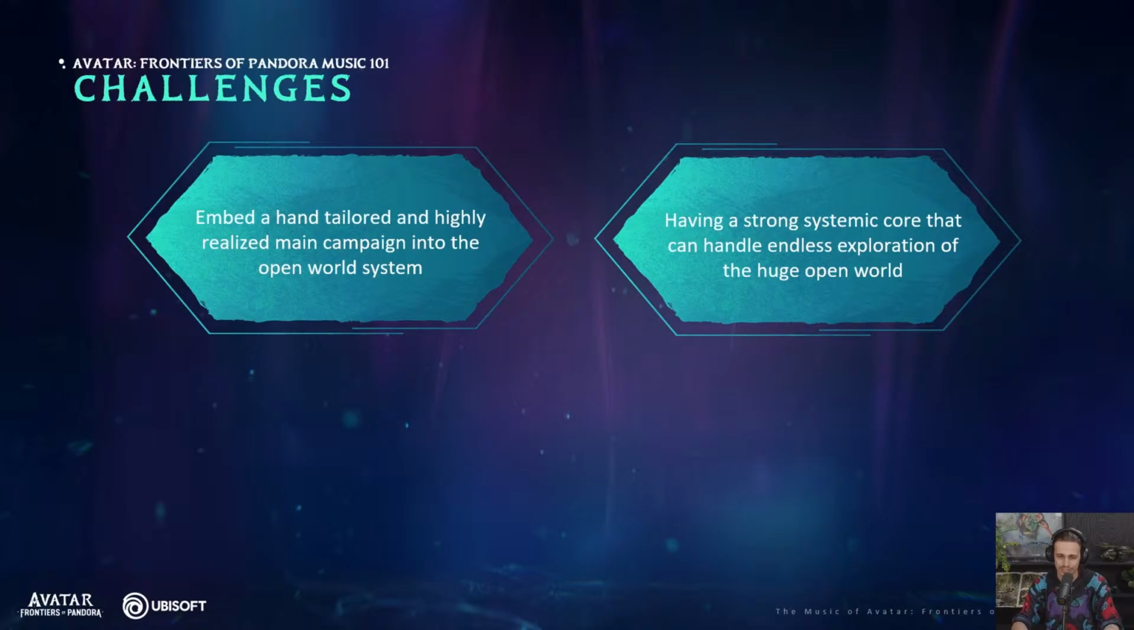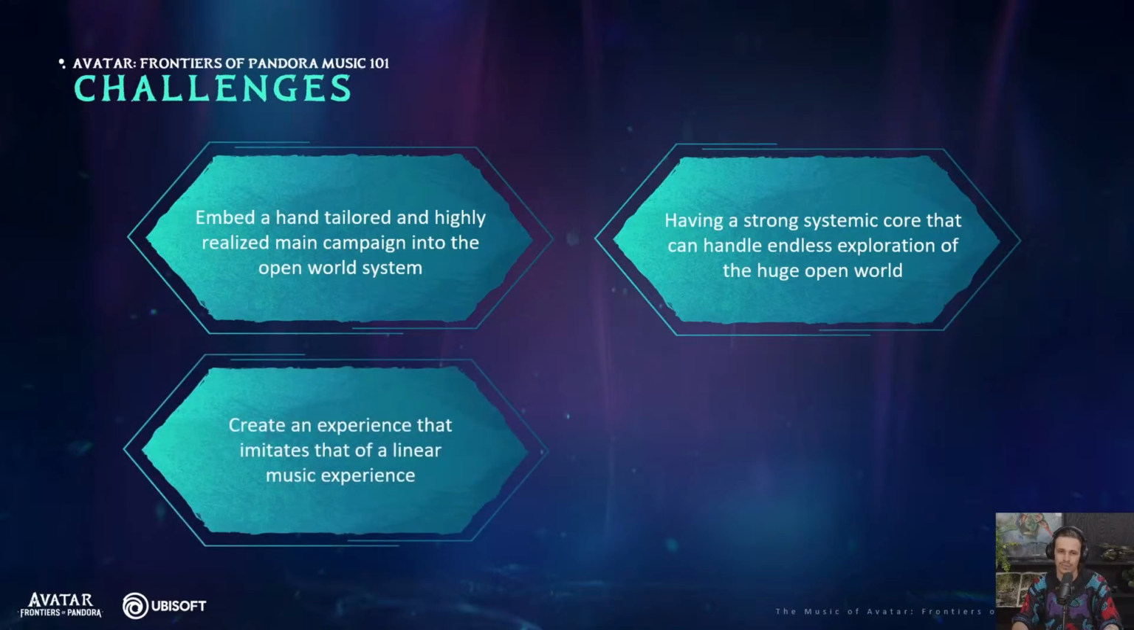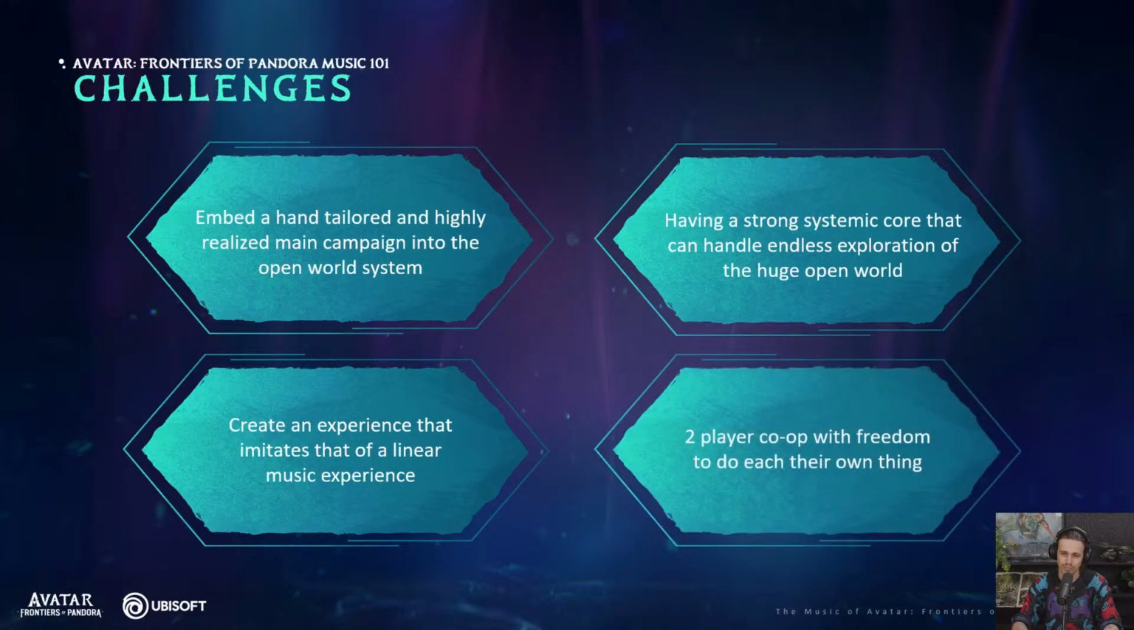In theory, you could play this game forever, right, and explore and have fun. It also states that we need to at least imitate the experience of a linear music experience, which can be tricky in an interactive medium. On top of that, we have the co-op aspect, which doesn't make things easier for us, because in theory, each player could be doing their own thing at separate parts of the world at the same time.